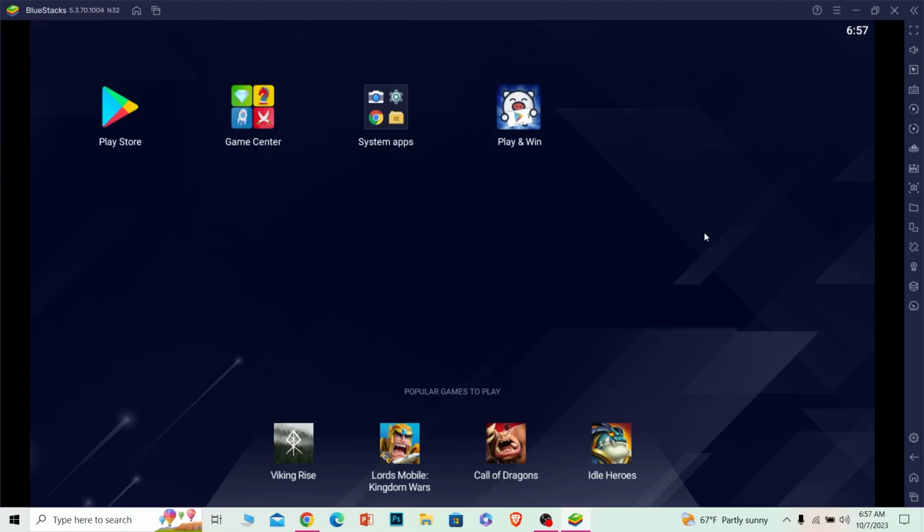So BlueStacks is pretty safe to use, and if you want to play mobile games which are not available on PC, you can download BlueStacks, open it up, and this is going to be your interface. You can open up Play Store, download the games, and play games which are available for mobiles on your PC using your mouse and your keyboard.